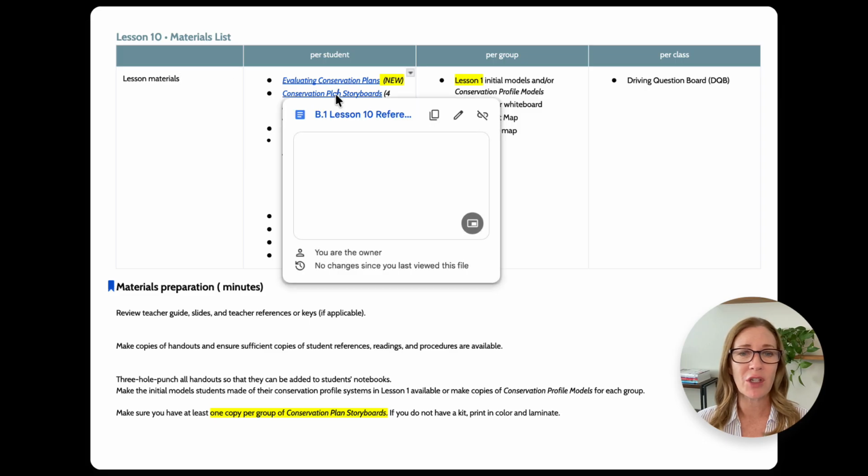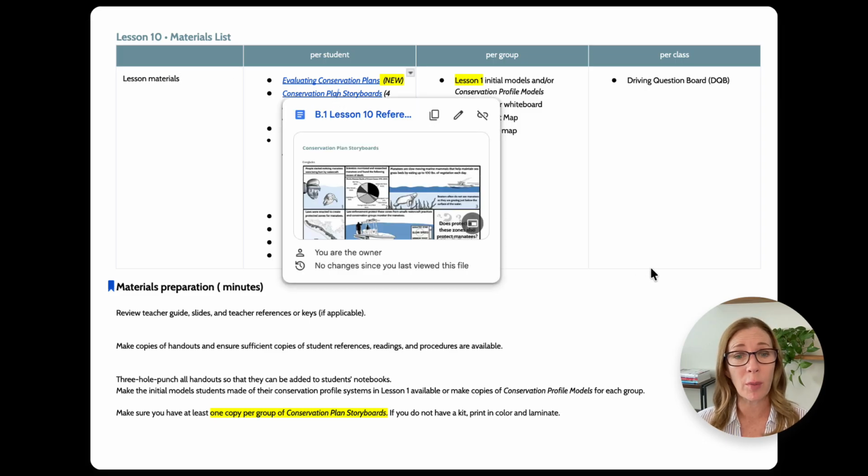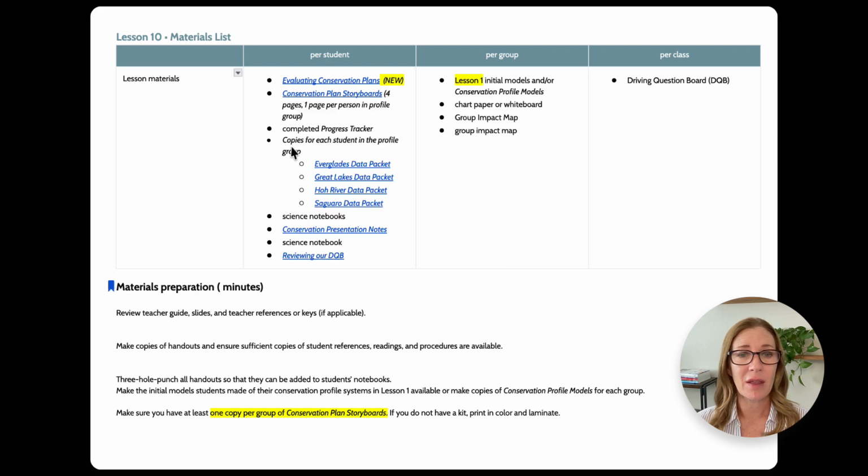This is conservation plan storyboards. There are 4 pages. Each page is for a different group. And so if you have, let's say 8 groups, 2 of each profile, you'll need enough of the Everglades page 1 for your 2 Everglades groups. And this is reusable. You can put it in a plastic sleeve. You can reuse it from class to class. They'll of course need their progress trackers to complete this, but that's hopefully in their notebooks.